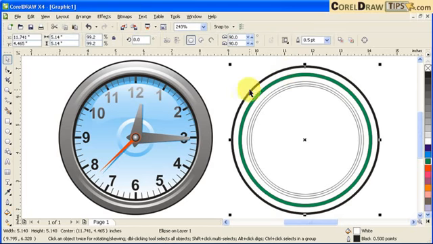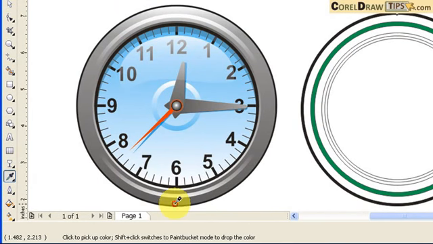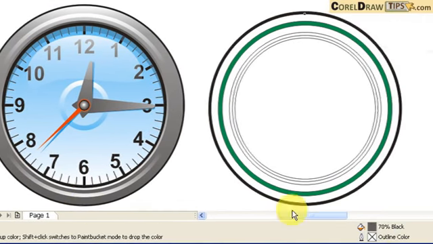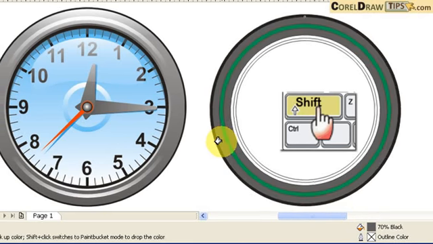So I click on the outer circle, and I know it's gray, so I click on my eyedropper tool and sample this gray color. I know it's sampled because it says here 70% black, and then hold down Shift and pour onto this one here. There.